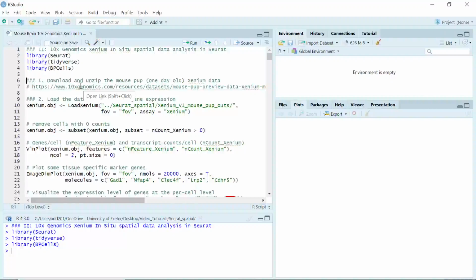So I showed you how to download the dataset. Now we can load the dataset. Seurat v5 has a function called LoadXenium to load the dataset generated by the 10x Genomics Xenium analyzer. So we can just tell it the file directory where we saved the dataset. Under the fov argument, we can set the field of view, or you can set a name you like. Then the assay will be Xenium. Now we can run this code to load the data.